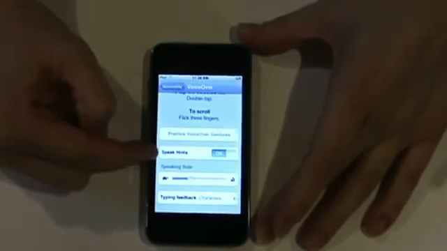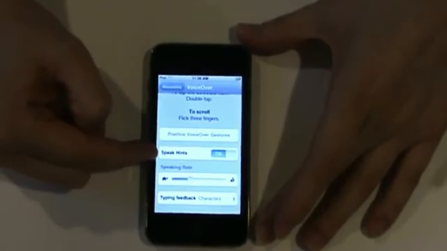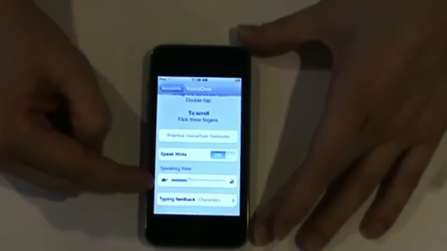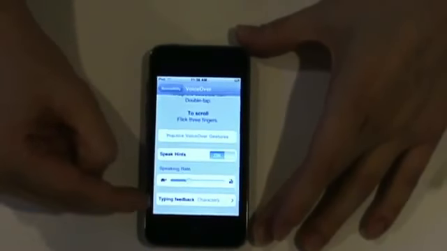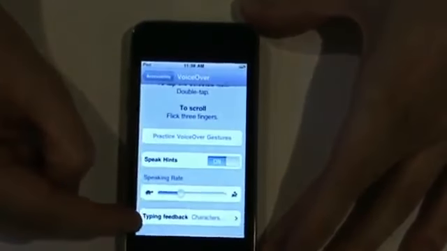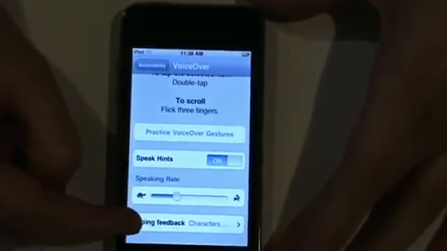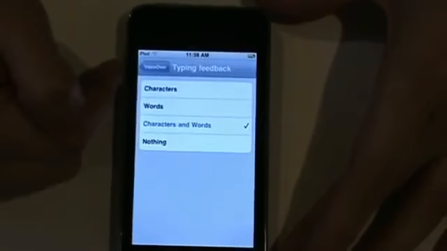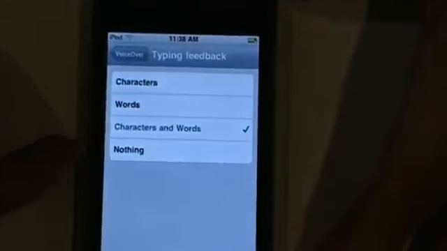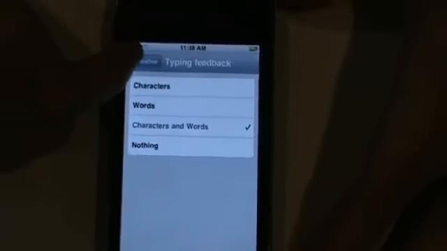You can practice the VoiceOver gestures. You can choose whether or not you want the VoiceOver narrator to speak hints to you. You can choose how fast or slow the speaking rate is for the VoiceOver narrator. And then also, you can choose what feedback you will receive as you type from the VoiceOver narrator. You can choose characters, words, characters and words, or nothing. Let's go back to the VoiceOver screen.